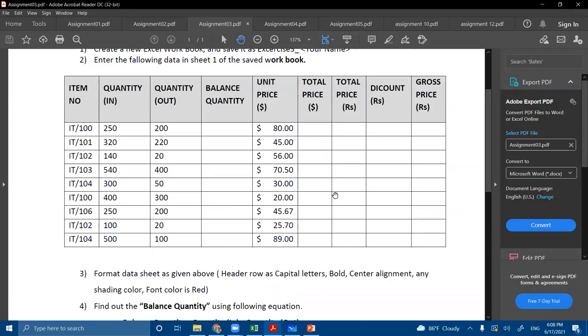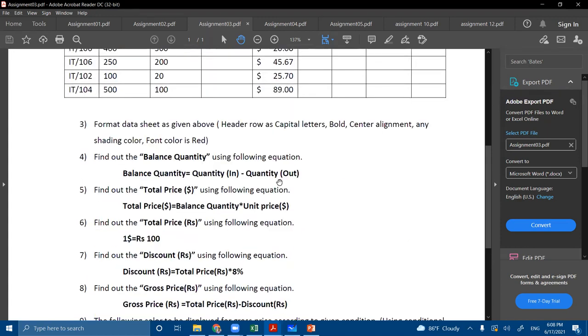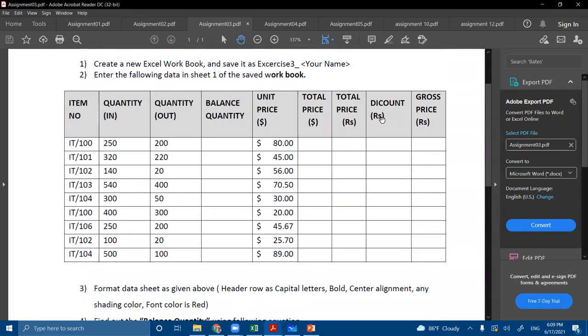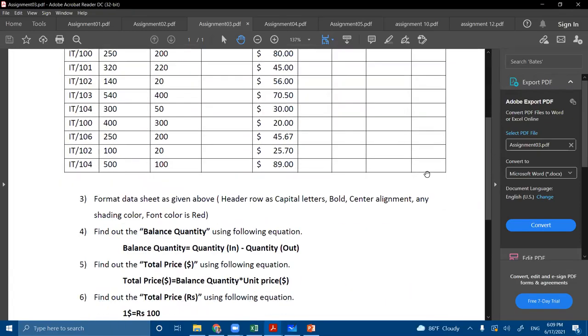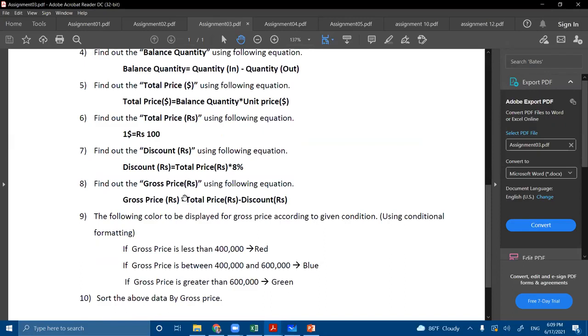Balance quantity, total price in rupees, total price in dollars. When you find the total price using this one, that's in dollars. After that, you want to find the rupees. Here it is given that $1 equals 100 rupees. The discount and cross price you can also find using this data.